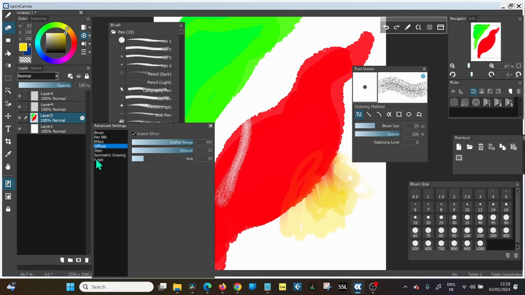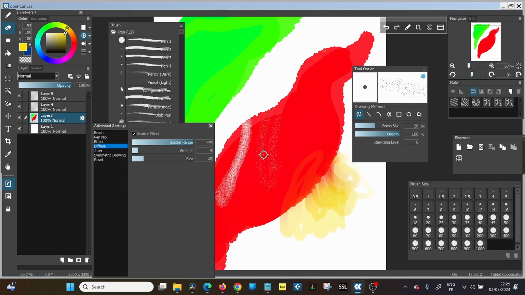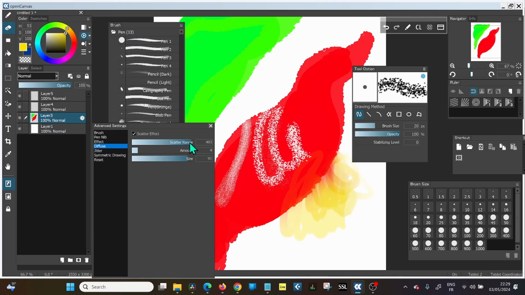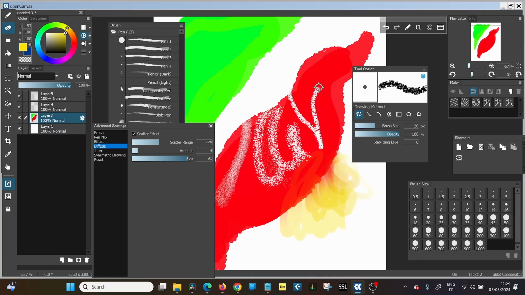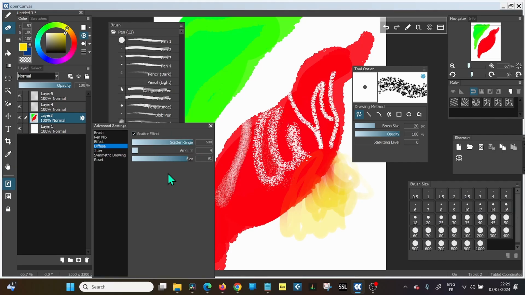And here under Diffuse, we can see, for example, we can change this brush by lowering the amount. So this will be very delicate, you can almost see nothing. And changing the size of the dots, changing the scatter range, which is how wide the line will be. So we can make a very wide line with very large dots like this, or we can make lots of dots but a small size.